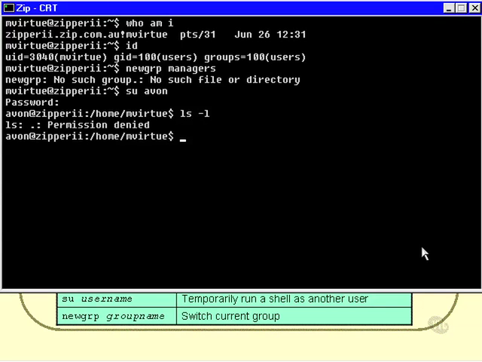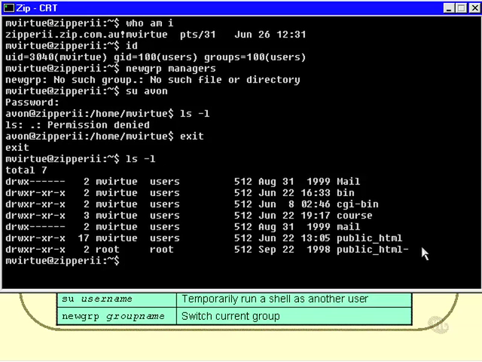When I'm finished being Avon, I can simply type exit, which will exit the current shell. Remember we talked about exit for the logout command? Well, I'm now back to being mvirtue, and now I can do an ls -l without any trouble. Now if I want to log in as Avon in the same manner and do an su, instead of su avon I can do su - avon. Notice the spaces around the dash before and after. And what that will do is we'll actually do a full simulation of Avon logging in.